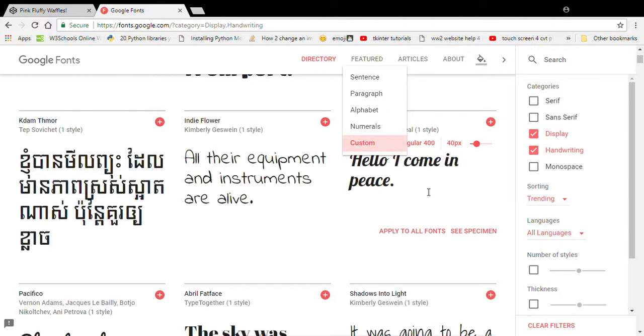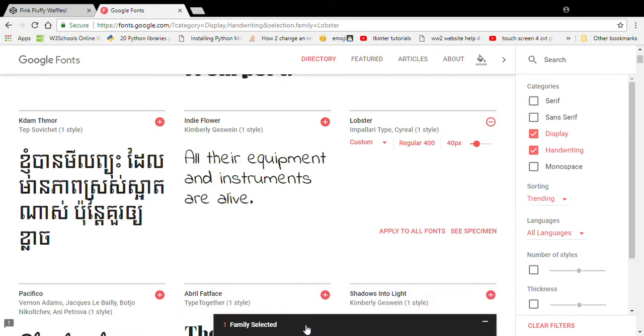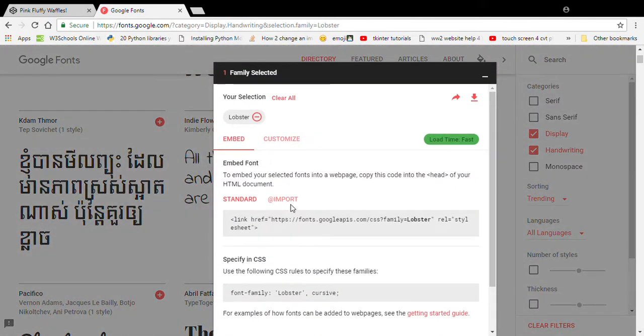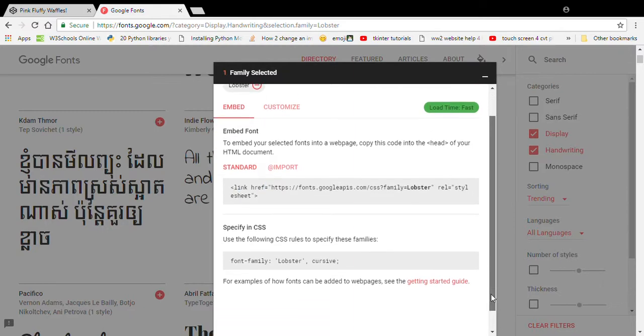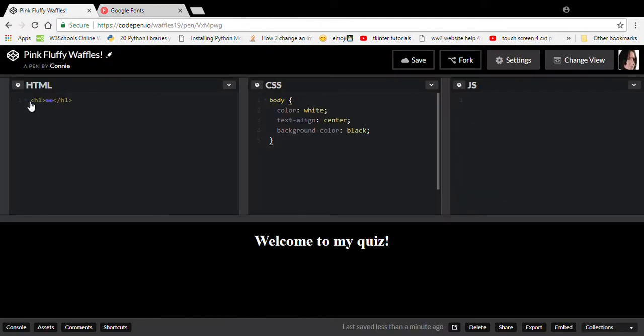So you can type in here, and then if you press the plus, it'll come up here like one family selected. And if you click on this, it'll give you some weird HTML stuff, but all you need to do is copy all of this, press Ctrl+C to copy, and go back to your Codepen, and then you just press Enter, in just here, and then you copy it, paste it here.